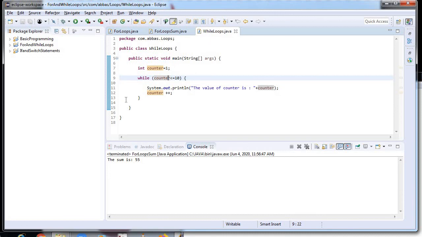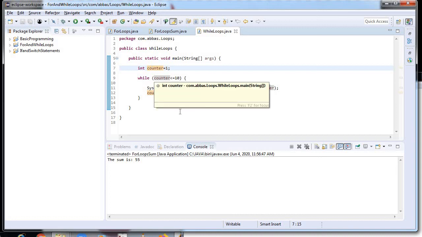Now the while loop is also very easy. Here int is my primitive data type, counter is my variable, in which I have stored the value 1. So counter less than or equal to 10. 1 is less than or equal to 10, answer is yes. It will print 1. Then 2 is less than or equal to 10, answer is yes. It will print 2. So it will print the value of counter from 1 to 10.